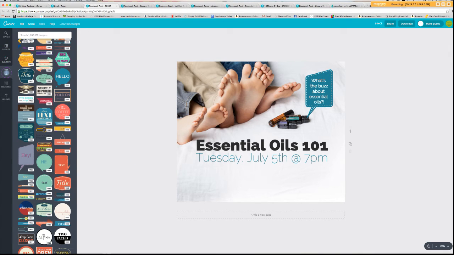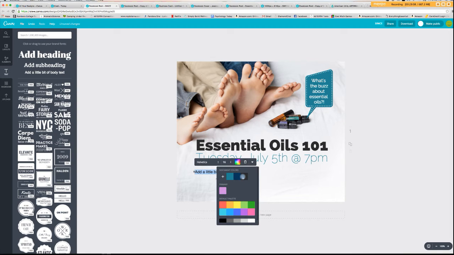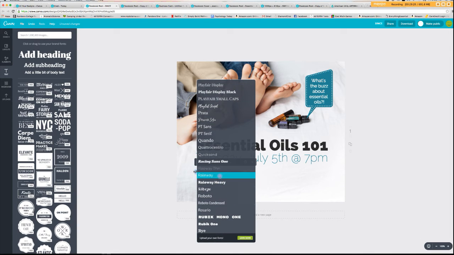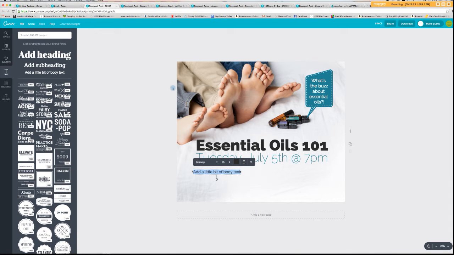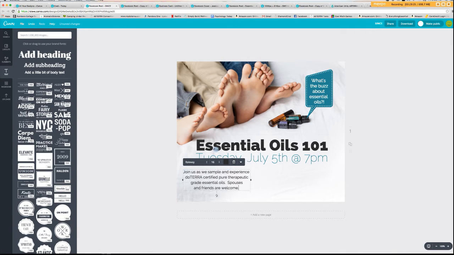All right, I'm gonna go back to text because we are gonna do a text box. So I'm just gonna click on add a little body of text, and I immediately drag it down here. I'm going to change the color to be our dark gray that we had created that matches this Essential Oil 101 there. Oh, that's right, we also wanna make it Railway. So Railway Heavy, Thin, there we go. We'll do Railway. And then I chose to write this little sentence here that I actually just copied and pasted from the invitation I use on Facebook. So you can copy and paste things in here just the way you would in any other document.